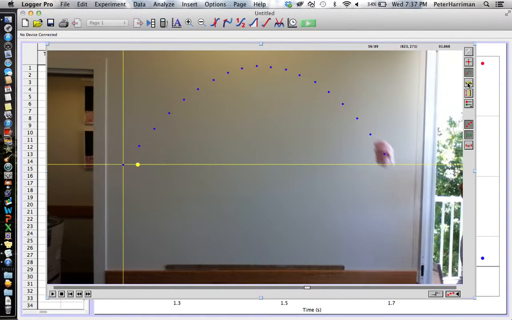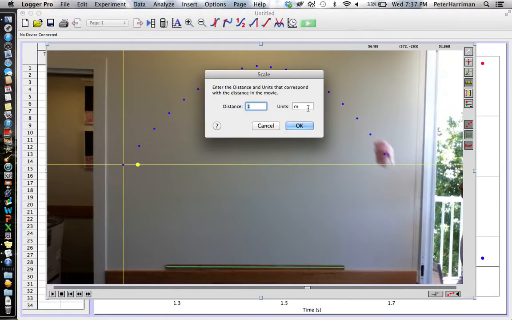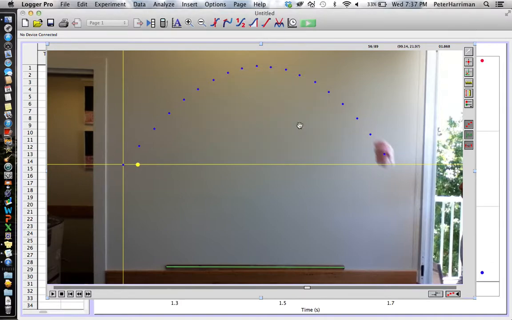Now I come to the fourth button down here, which says set the scale, and we have got a 1 meter ruler down the bottom of the picture, and we can now tell this video analysis that from there, click and drag, from there to there is 1 meter. You could leave it as 1 meter, you could call it 100 centimeters, and the software will go with whatever you say it is.